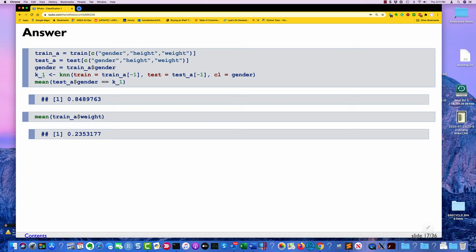And then I call this K1. You obtain K1 by applying KNN. So train is train underscore A with all of the columns except for the first column, because that's the one you're trying to predict. And test is test underscore A, everything but the first column, because that's what you're trying to predict. And the class is basically just the gender column removed from the train A data frame.